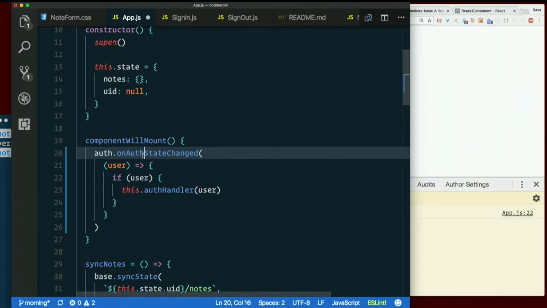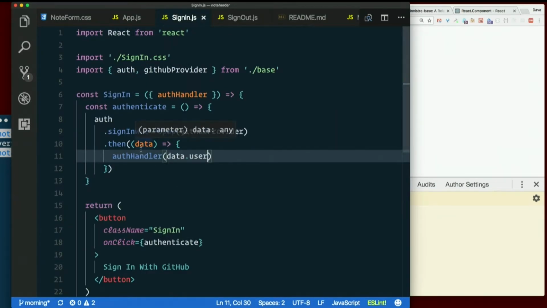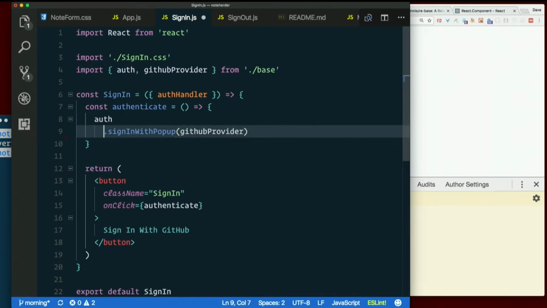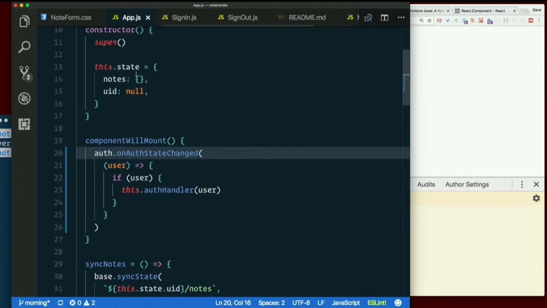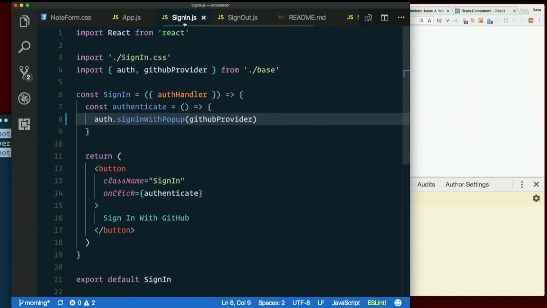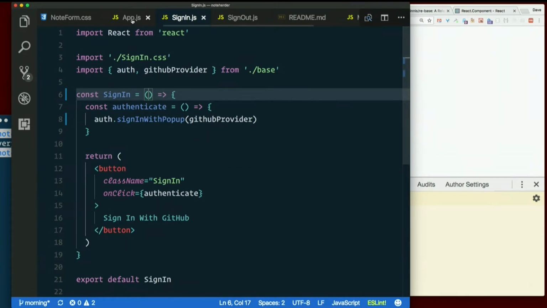Which means we no longer really need to call the auth handler from inside the sign in component. So I think we just need to call sign in with pop-up now. We don't need to deal with the promise, because we know we have something in app already listening for the state to change. So we still need auth and GitHub provider here. We don't need auth handler here. We don't need that prop anymore at all. So we'll remove it from there.